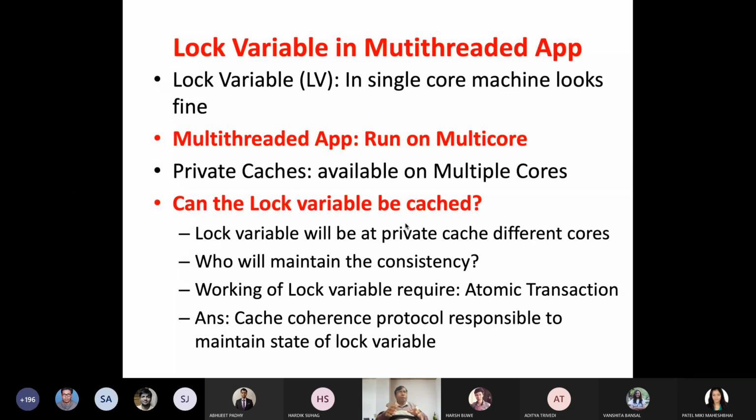But in modern days, we run multi-threaded code on multi-core, and every core has a private cache. Every core has a private cache, so can the lock variable be cached? First, the lock variable should be at one place in a transactional memory system. But now multiple threads are running on multi-core, and every core has a private cache. So another question is, can the lock variable be cached?